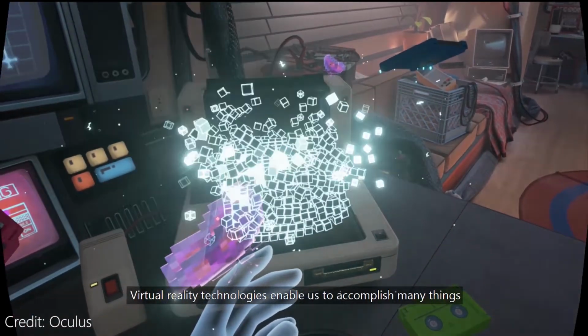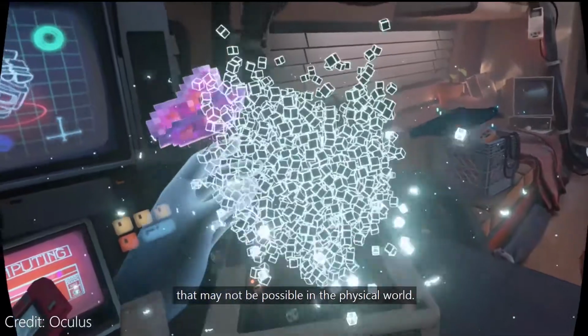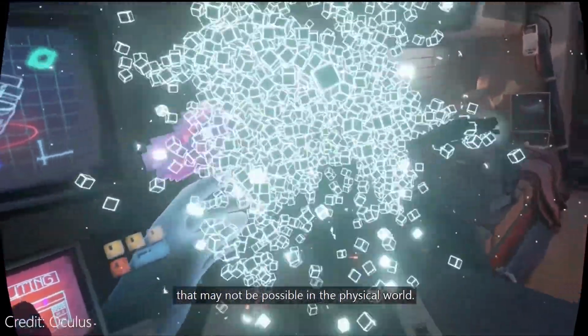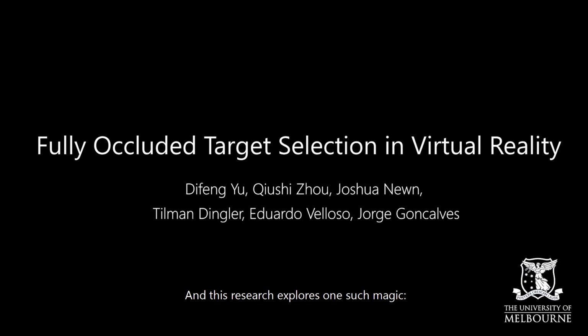Virtual reality technologies enable us to accomplish many things that might not be possible in the physical world. And this research explores one such magic, selecting fully occluded targets in virtual reality.